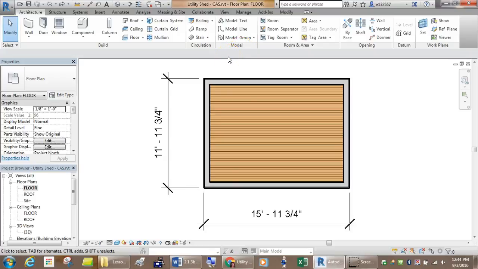Okay, now we're going to add some doors and windows to our building because it will not be a very good building if we can't get in or out. In order to add something and draw something on our building, I want to be in my floor plan here, and I need to be in the architecture tab up here so I can add my doors.